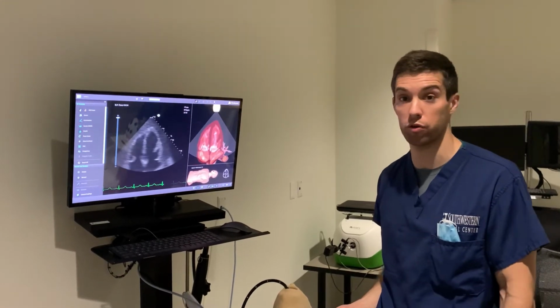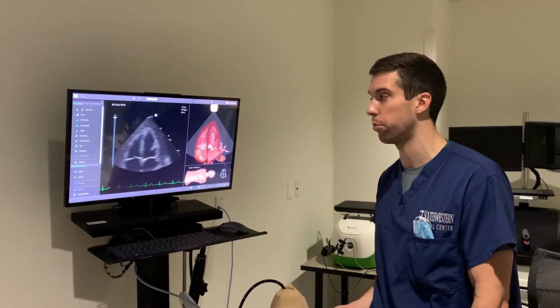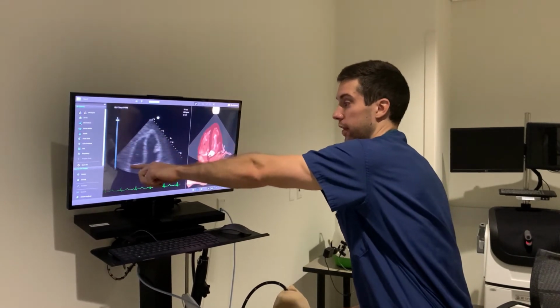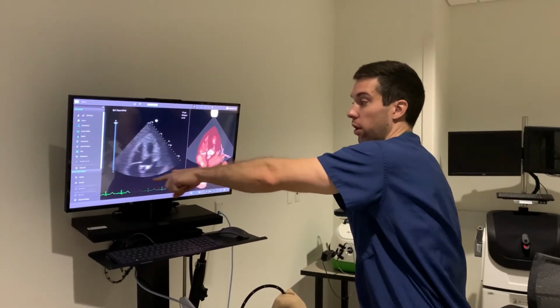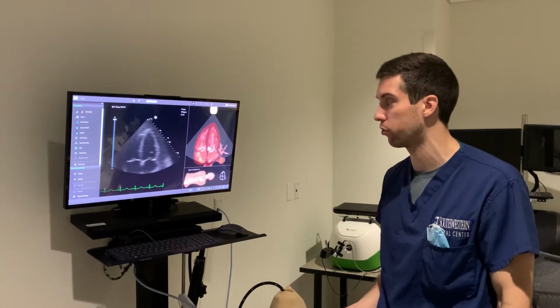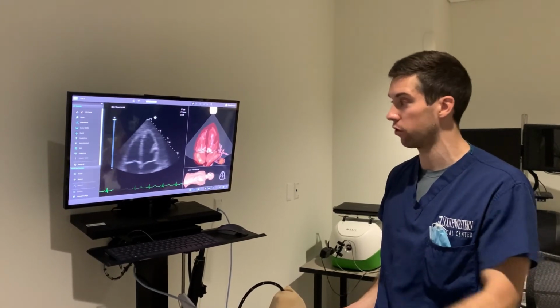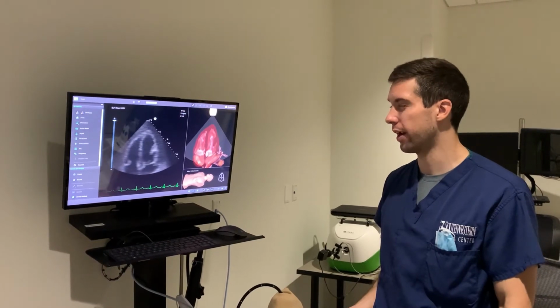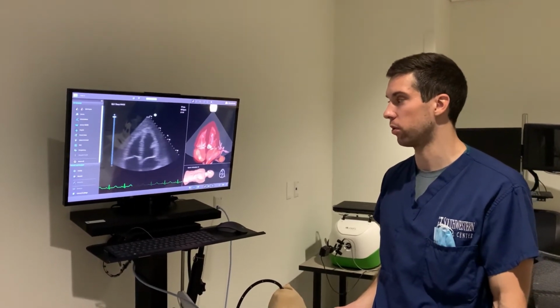Obviously, pericardial effusion would show up as fluid, so black on the echo screen, surrounding the heart on the outside. We can't see the posterior walls very well, the posterior portion of the heart, with this view, just because our depth is limiting. But that's really it for the apical 4 chamber.